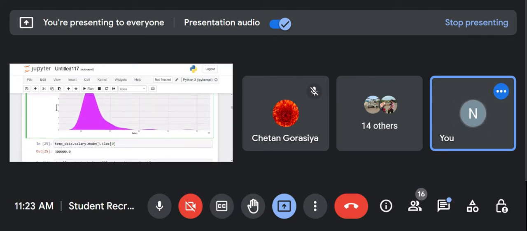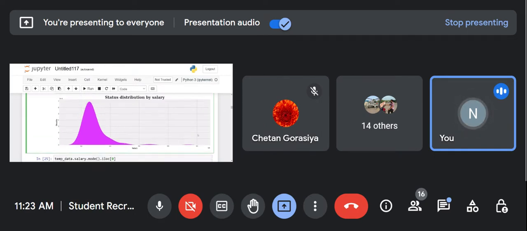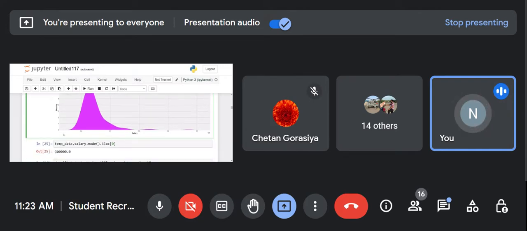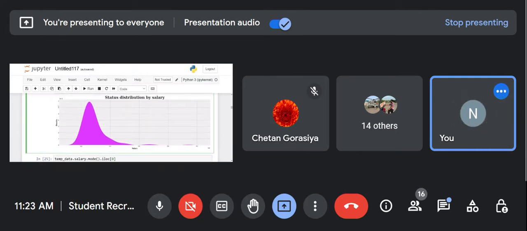KDE, we can see salary, if I just say from 0 to 1, and here is the density. So higher density is between, for example, 0.1 to less than 0.6.